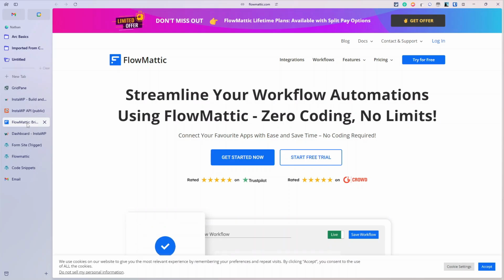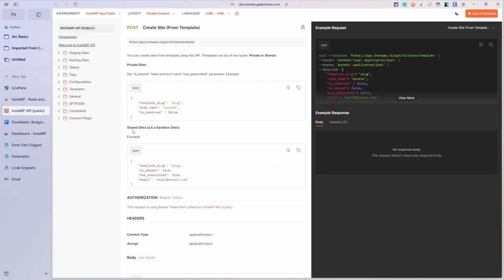So the first thing I'm going to do is show you it in API mode. So I'm going to go through the InstaWP API at Postman. I've discussed Postman before, and I'm just going to show you one or two of these. And in fact, I'm going to show you create site from template. The reason I'm going to do that is because we're going to use this, and you need to understand some of the nuances between them.